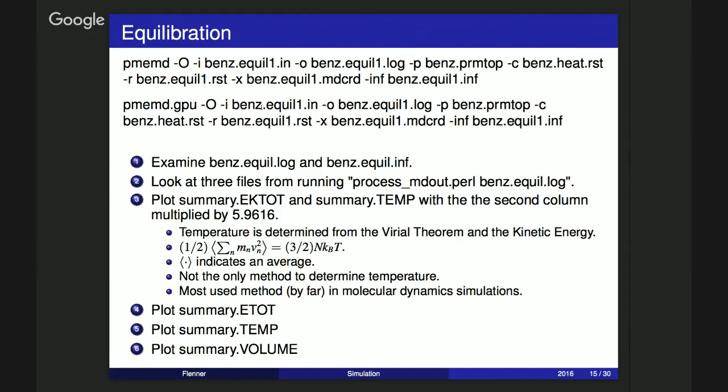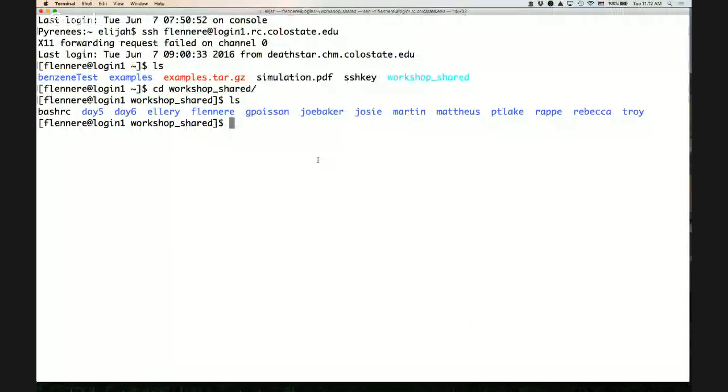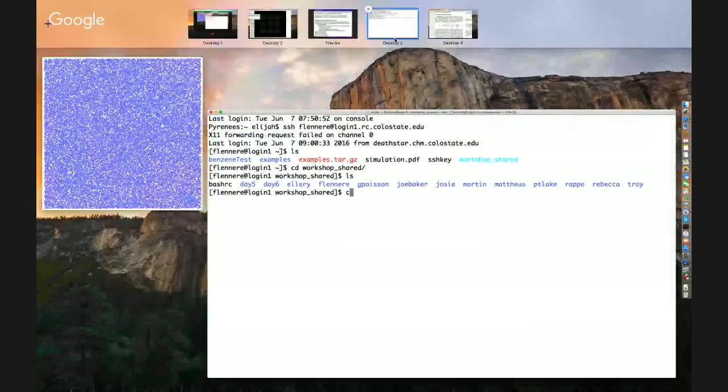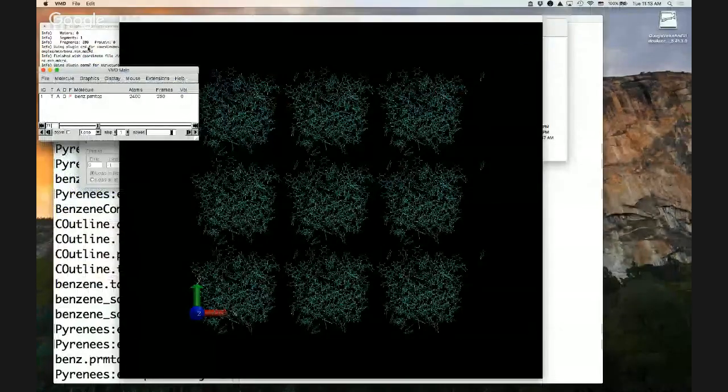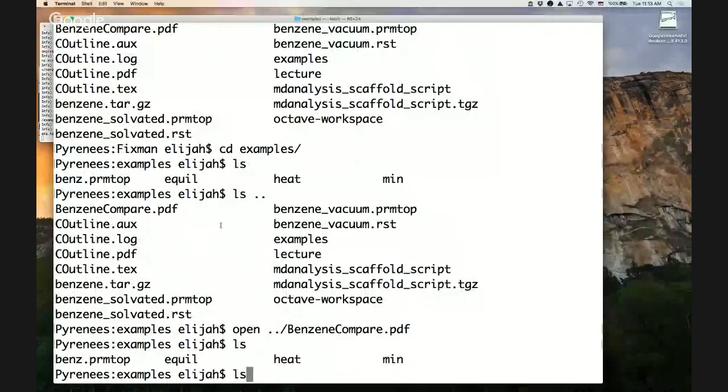I always emphasize this because this is not the only method of determining temperature. This is by far the most common way of doing it. So I'm going to quickly show you, there should be a Python script in there that will... what's that going to work here? Where was I? Here. And there we go.